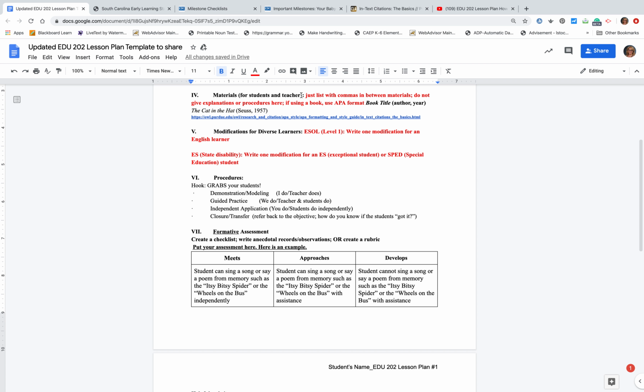When you list the materials, you do not need to tell me which materials are for the students and which are for the teacher. Although if that helps you, you can do that. Really, all I'm looking for is just a list of materials, things that you will need to gather before the lesson begins. And so you'll just put a comma between each of the materials. Don't give any explanations. Don't give any procedures here. This is a list of materials.